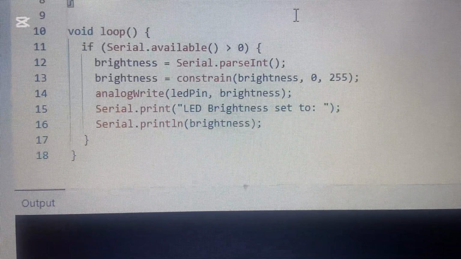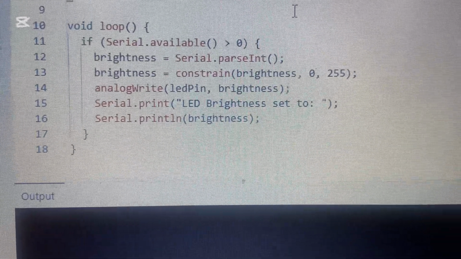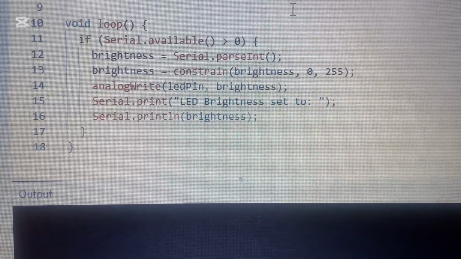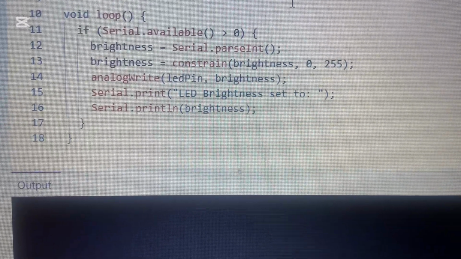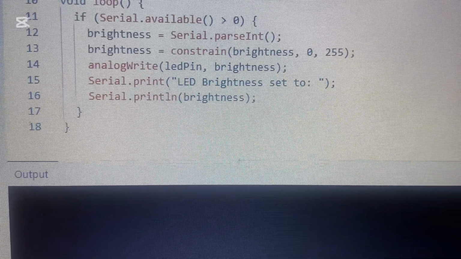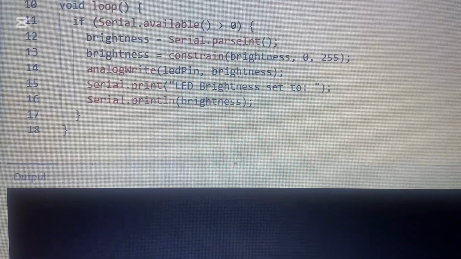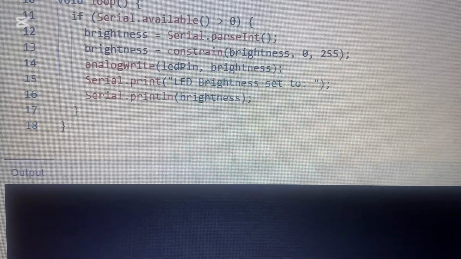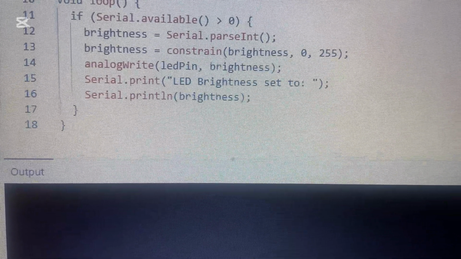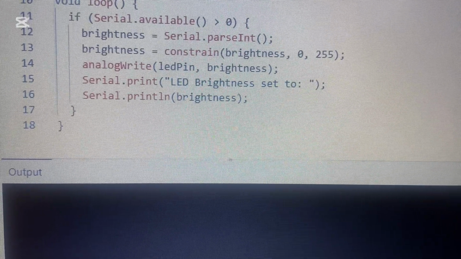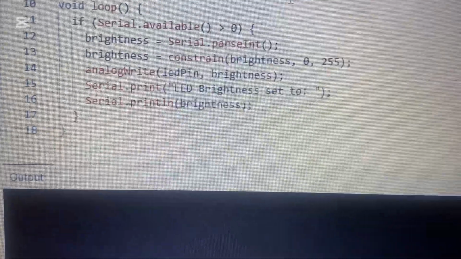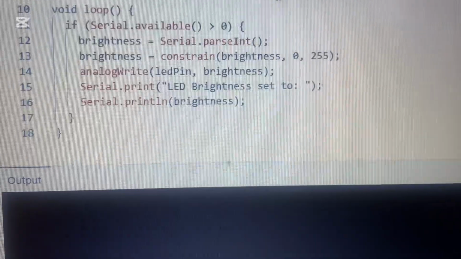So moving on, we have the void loop, and under the void loop we have an if statement, which is if Serial.available() is greater than 0. It checks if any data has been received from the serial monitor. Serial.available returns the number of bytes available to read. If greater than 0, it means the user has entered something.